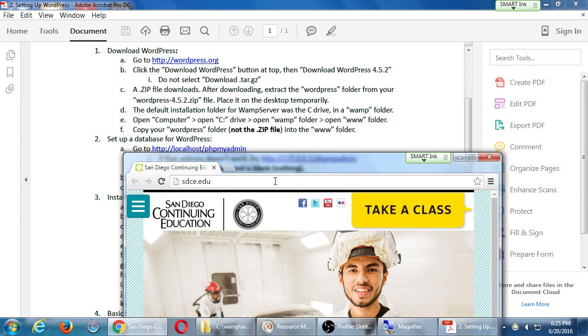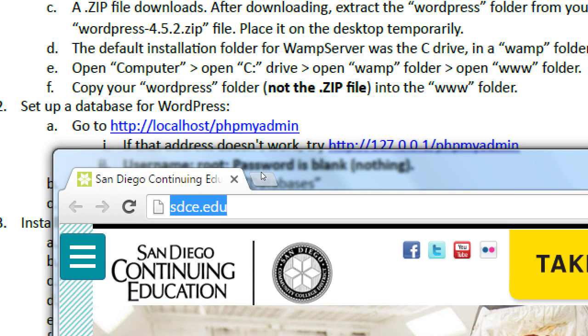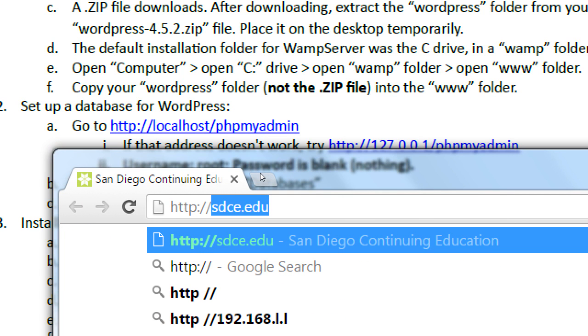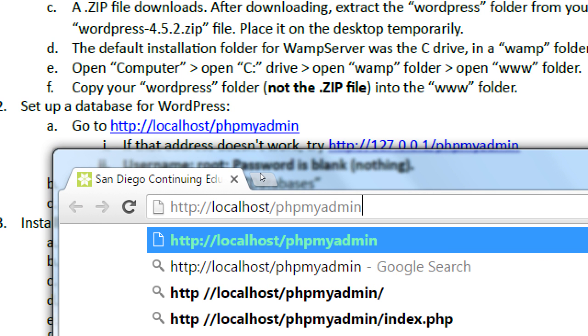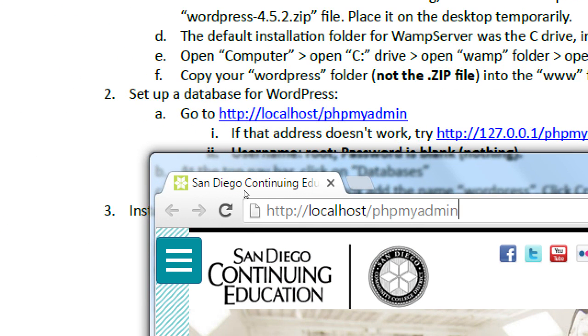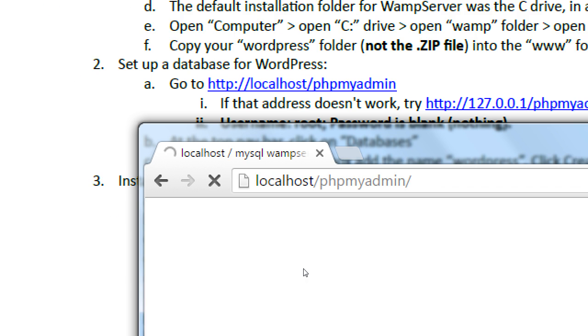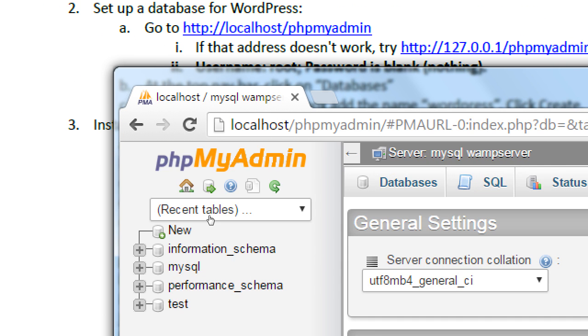So you open your browser, and then we'll type the address, http://localhost/phpMyAdmin. So that's our step number two there. We're going to go to this address. Enter. You should then see the phpMyAdmin screen. If you don't, that means you're not running WAMP server, so call me over. But at this point we've got our phpMyAdmin.